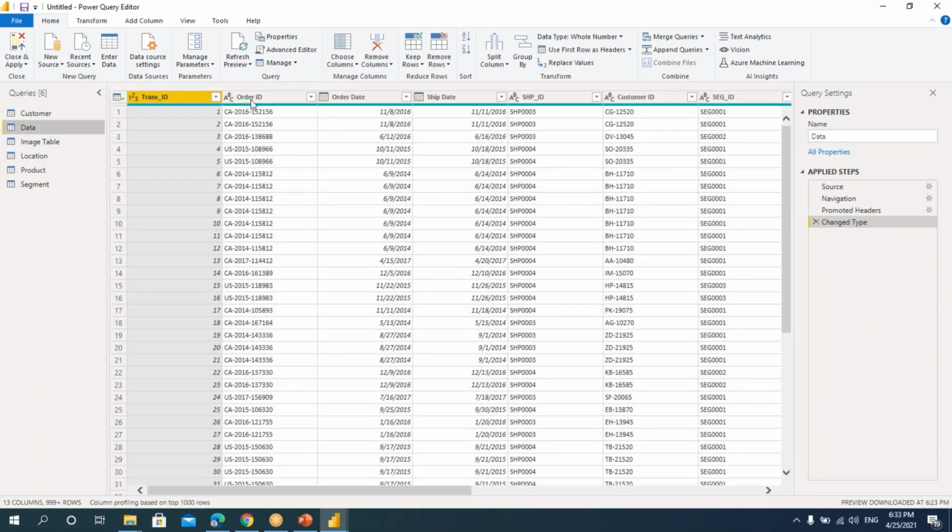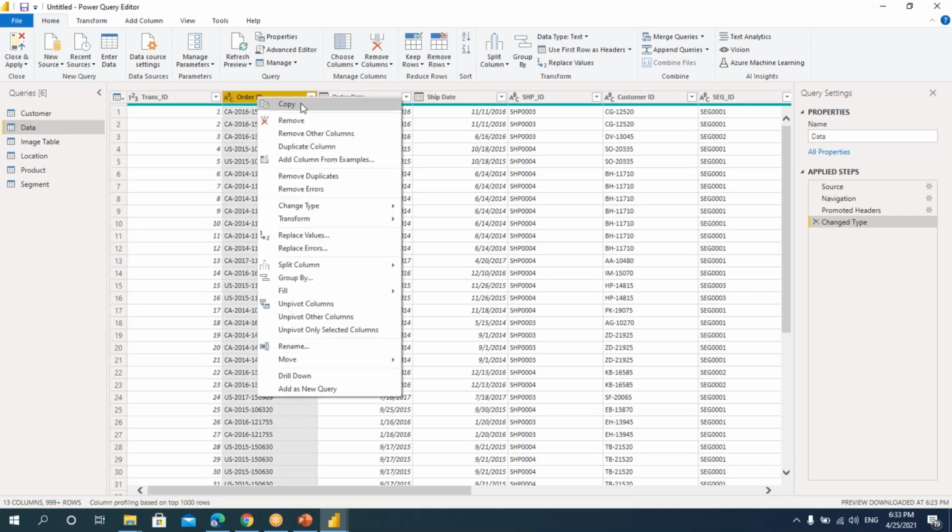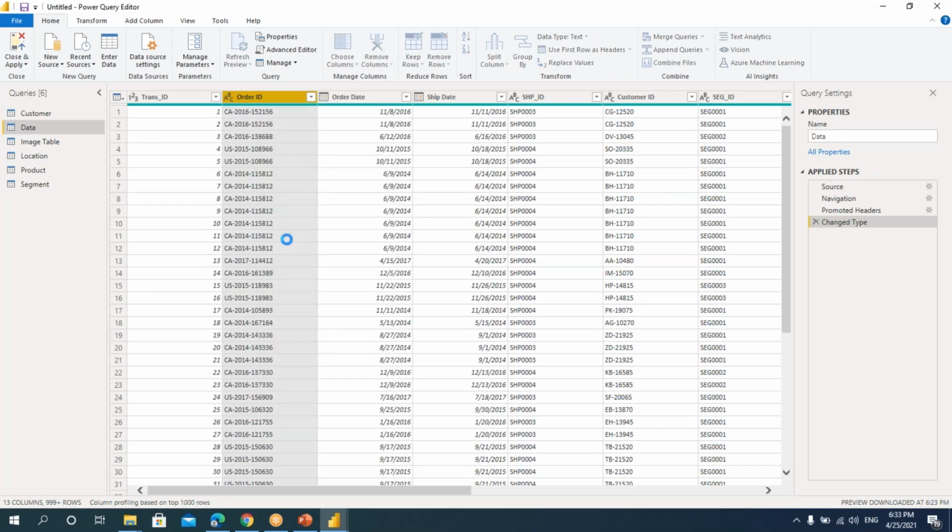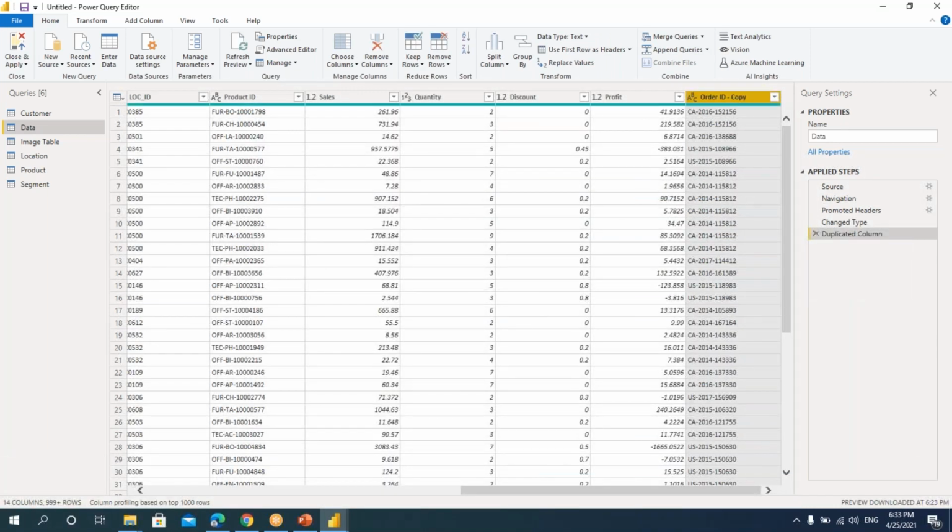Okay. Let's say I have this order ID. I want to split all this data, whatever is here, into 3 different columns. So I first duplicate this column: right click and say duplicate. I'm just showing you some of the steps we can do. You can see here it says duplicated column. That means one step applied.